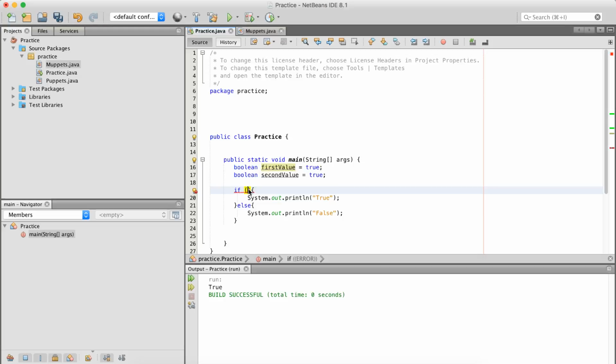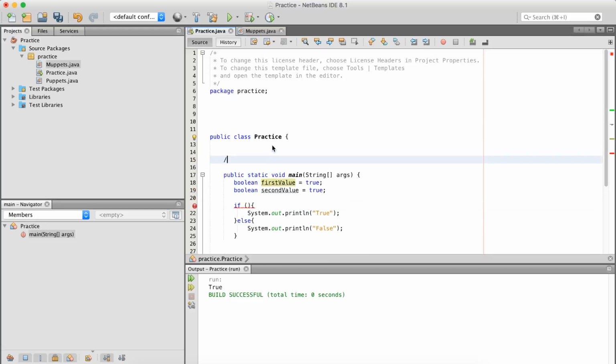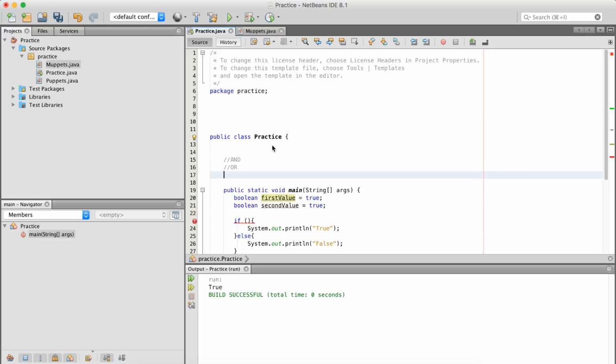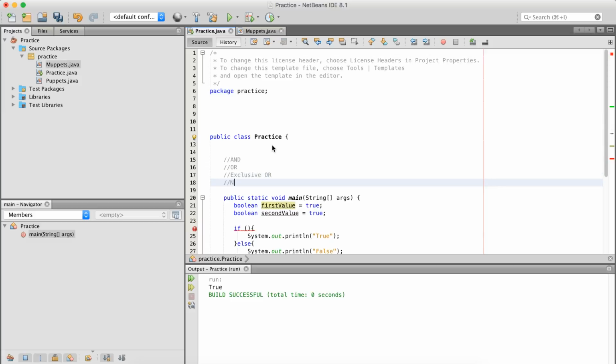So, what are we going to start off with? Well, one of our first Boolean operators, let's make a comment up here, is going to be AND. Another one will be OR. Another one is exclusive OR. The last one is NOT.